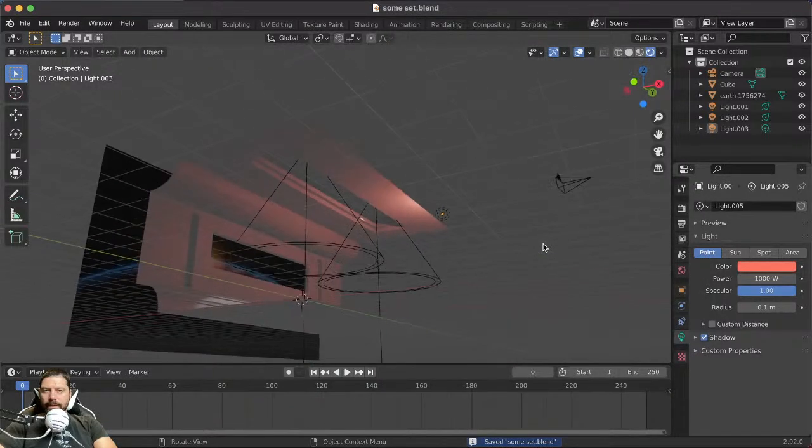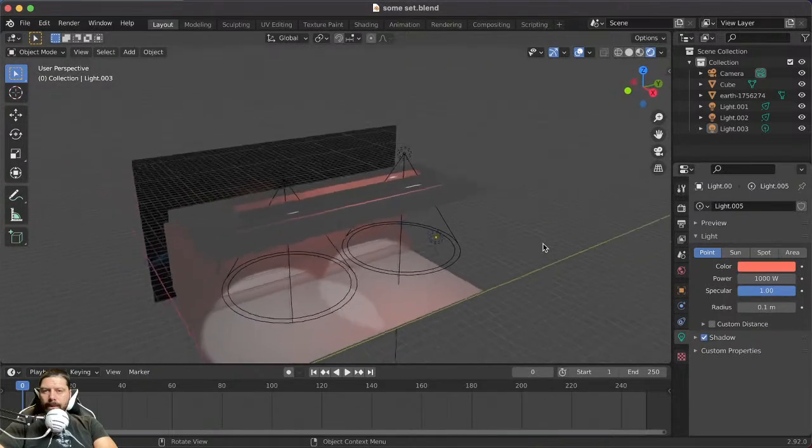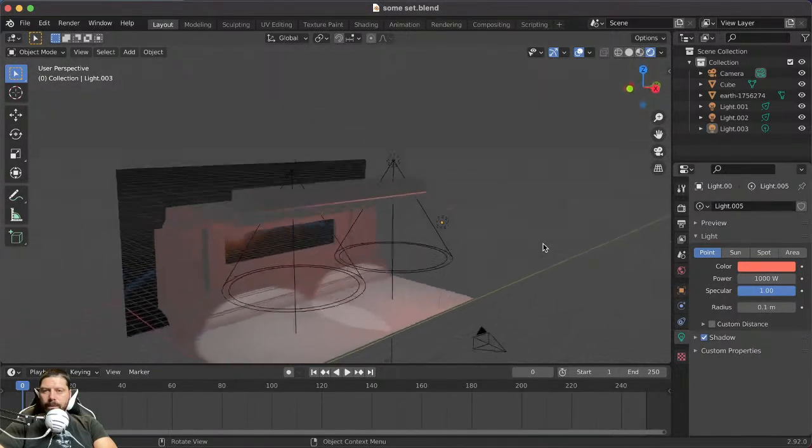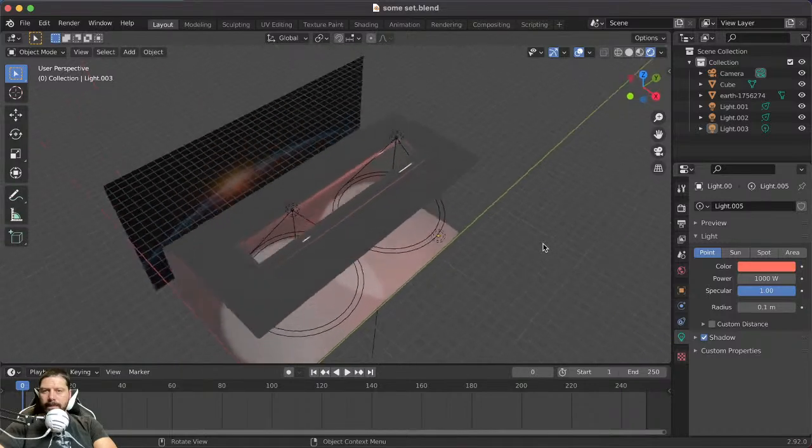But yeah, I think there could be potential. Just got to get a little better at it and practice up.